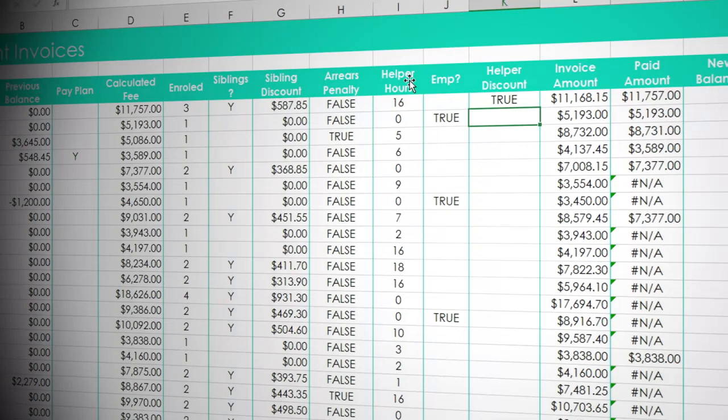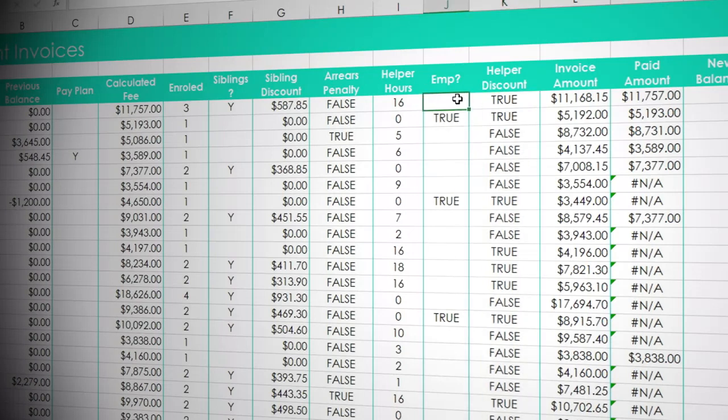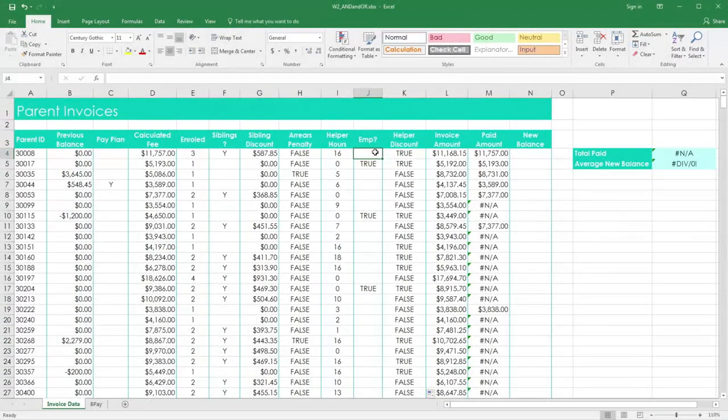Now, this first parent, they have got 16 volunteer hours. So at least one of those conditions is true. So we're expecting to get back true, and sure enough, we do. When I copy that down, you'll see where they're an employee, although they had not done any volunteer hours, they still get true. And when neither condition is met, we get false. So that is how you can use the AND function and the OR function.